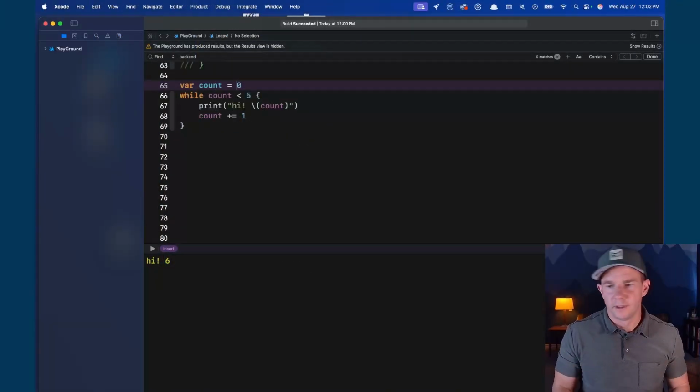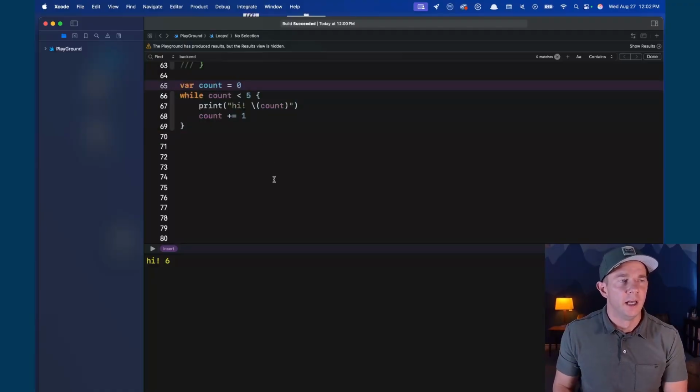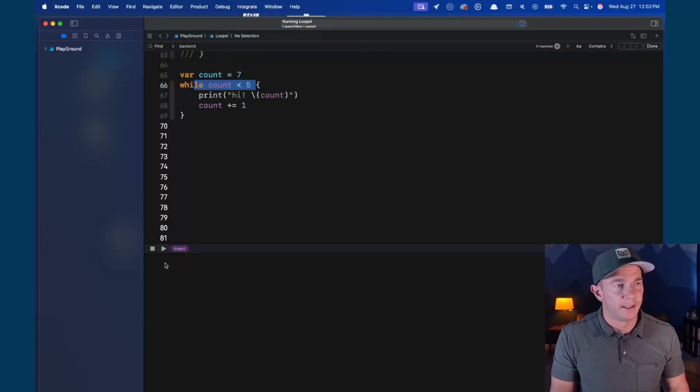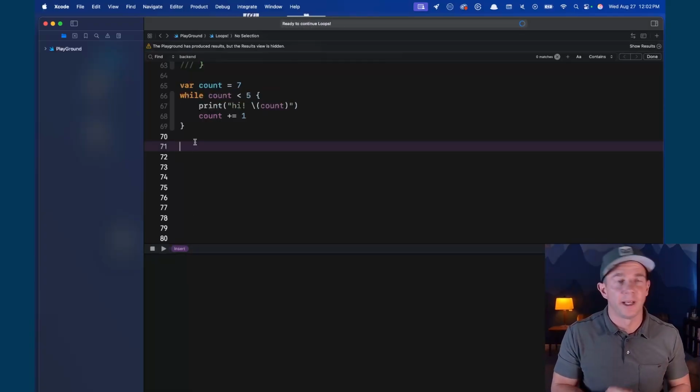Now, what would happen, you might ask, if we try to execute this with a false condition first? So let's say we said count is equal to 7. All right. So if its count is not equal to 5, so what do you think is going to happen? It's not going to do anything. So we're going to hit print, and we got nothing down here. Very sad. But what if you really wanted something to happen? You really wanted to print out hi no matter what, at least one time.